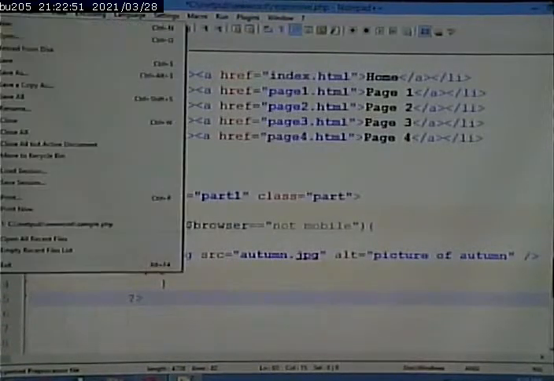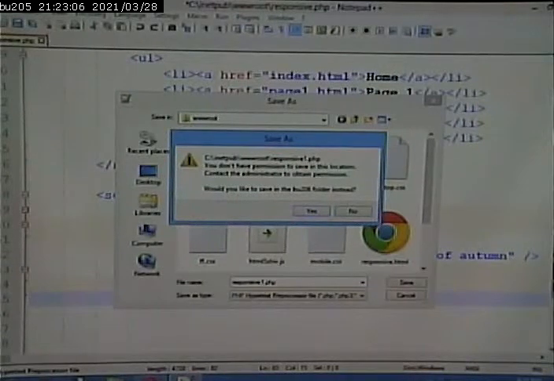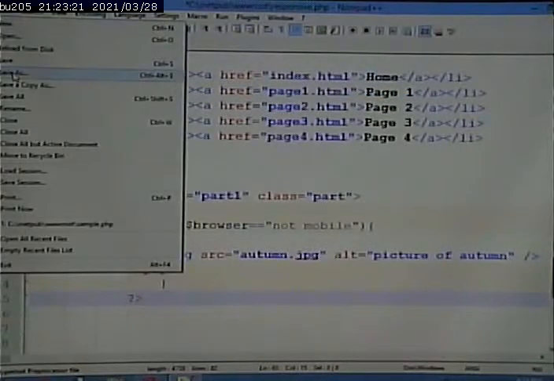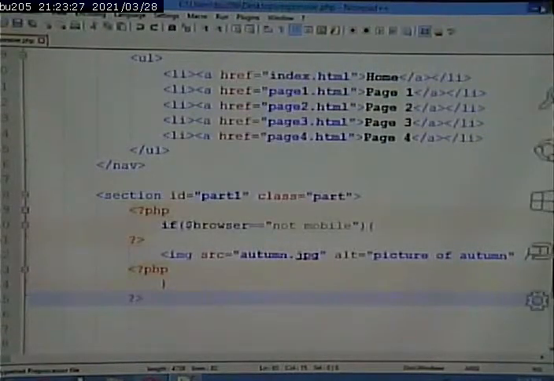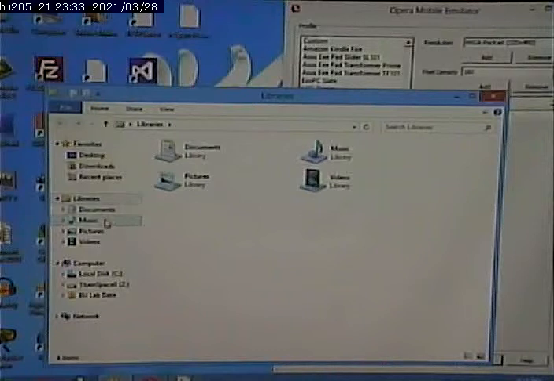My guess is it's a permission thing. It's moaning because I'm not administrator here. So I'll do a save as, and all right, yeah, that's it. I don't have permission to save it here. All right, be difficult. What I'm going to do is save it on the desktop and copy it over here. So there, I saved it on the desktop, and I will copy it into there.